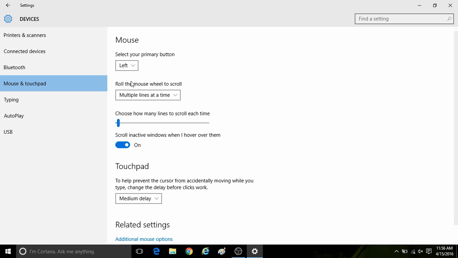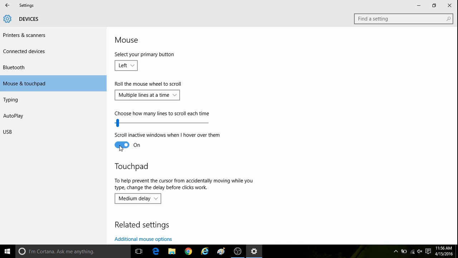And then once in Mouse and Touchpad, there are a few options here that can be changed. The first is for the primary button of the mouse, which can be changed from left or right. How many lines will be scrolled at a time. There's a slider here as well that you can choose from 1 to 100. The next option is to scroll in active windows when I hover over them. By default, that's typically turned on. That can be turned on or off.